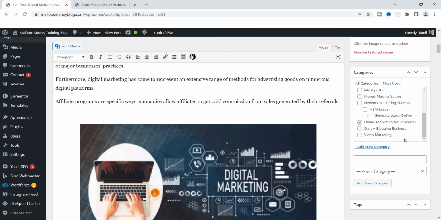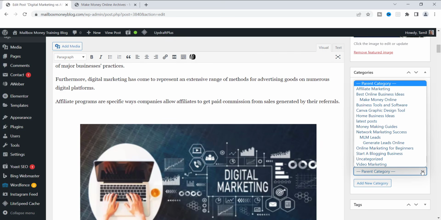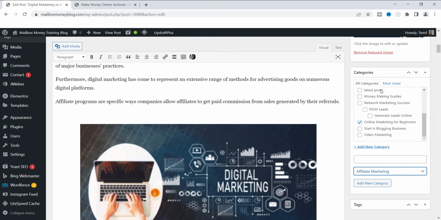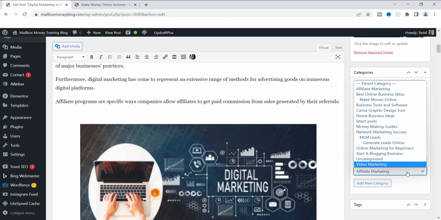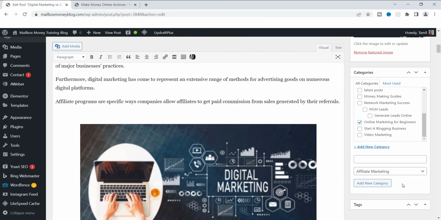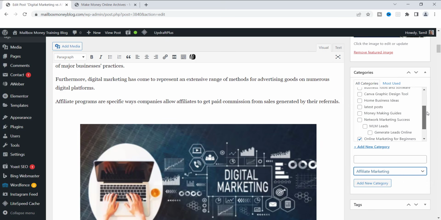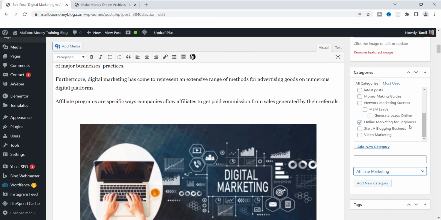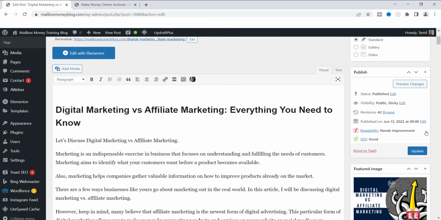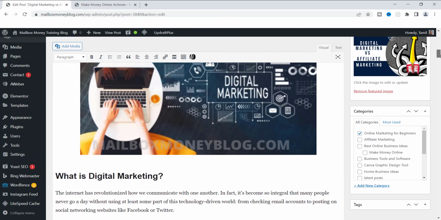So now all I have to do to add the parent category, which is affiliate marketing, is click on this because it should be a drop down now. And all I have to do is add it right here. All I have to do is click on it. And then if I hit enter, this will be a parent category. So this is going to be the parent category for this right here, which is online marketing for beginners. Now I'm going to go back up to the top and hit update. And after I hit update, we're going to go back and see how this works.